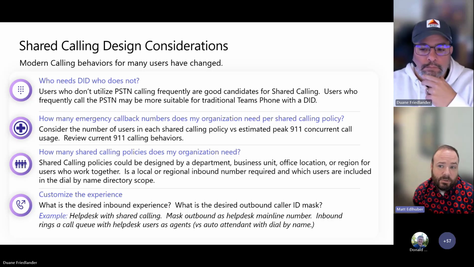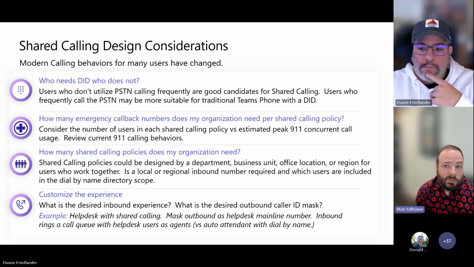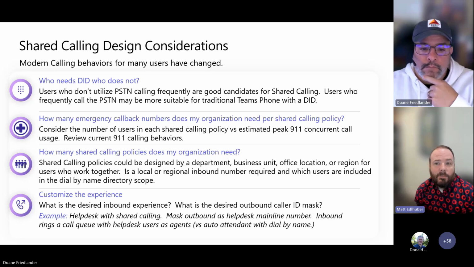We have internal and external calling. Occasionally, I'm going to call one of my vendors. So for me, it's a perfect fit. And there's a lot of knowledge workers that may have similar calling needs.